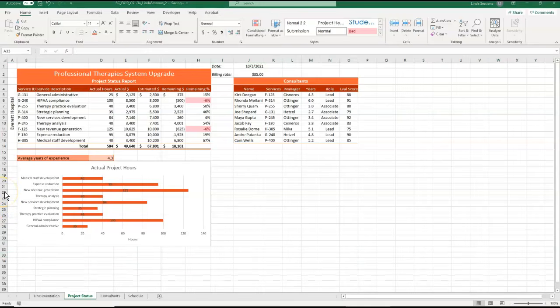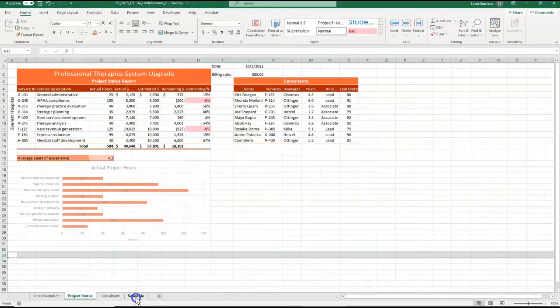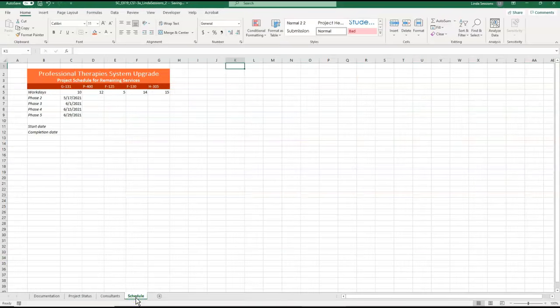Now we're going to go to the schedule worksheet. First thing we need to do is select the schedule worksheet. We are going to rename it. So I'm going to right click on the tab, rename, and we are going to rename it Project Schedule.